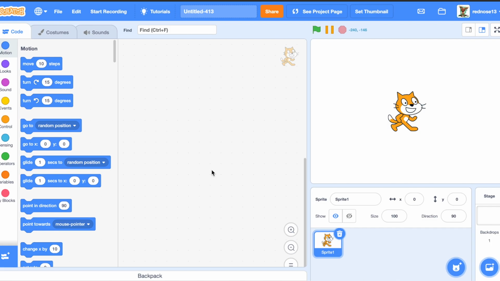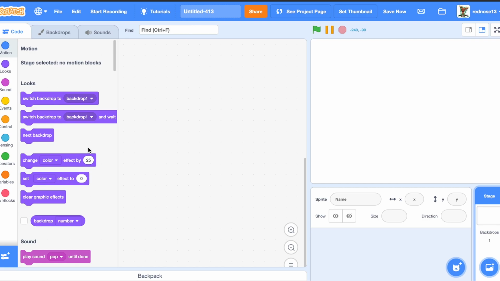Another Scratch tutorial. In this video, I'm going to show you how to allow the user to type things. Let's get started. What you're going to want to do first is go ahead and delete the sprite. You do not need a sprite for this. You can have one if you want, but it is not necessary.